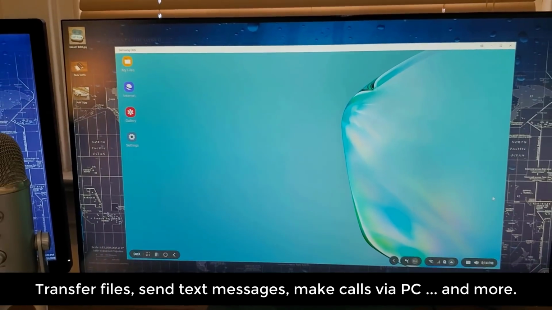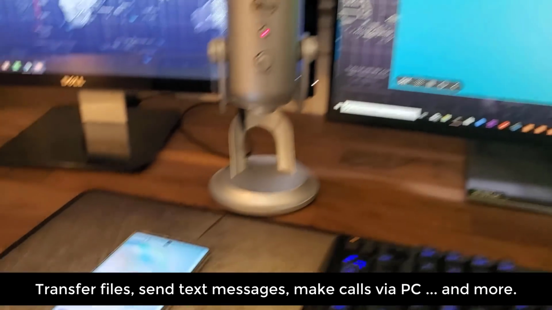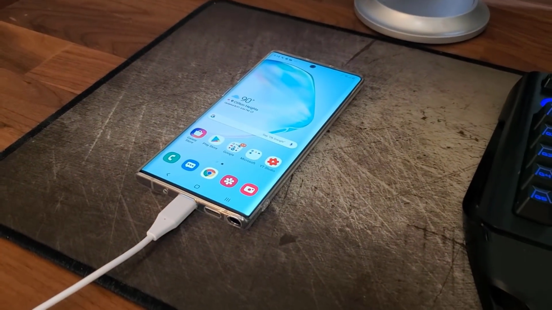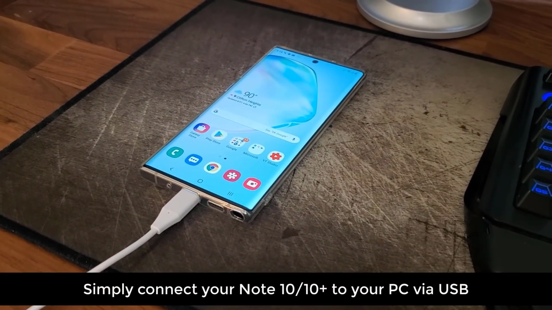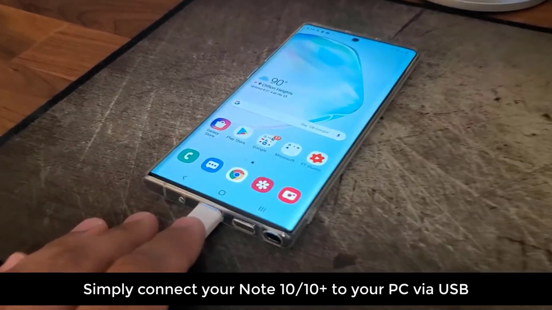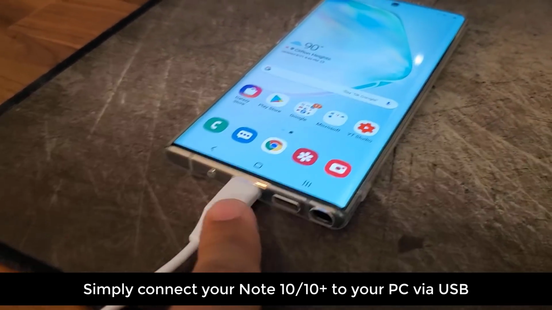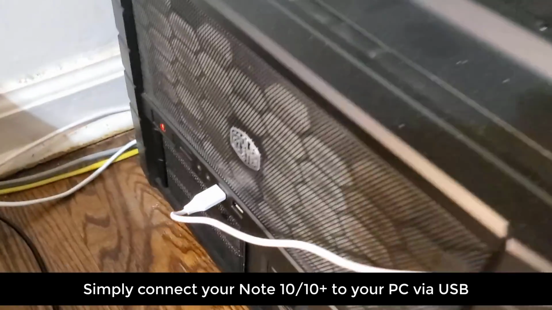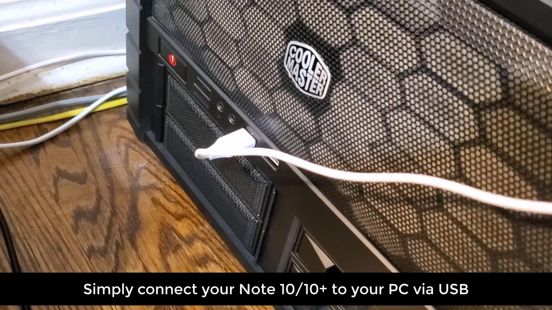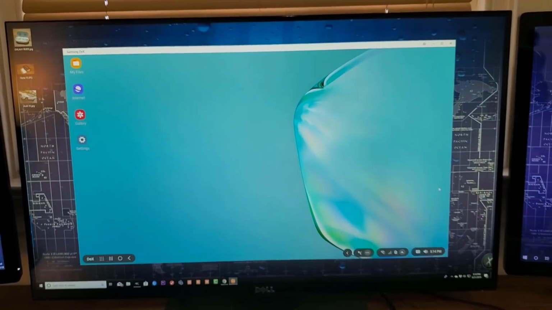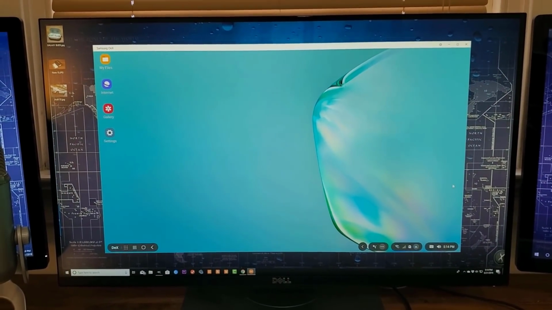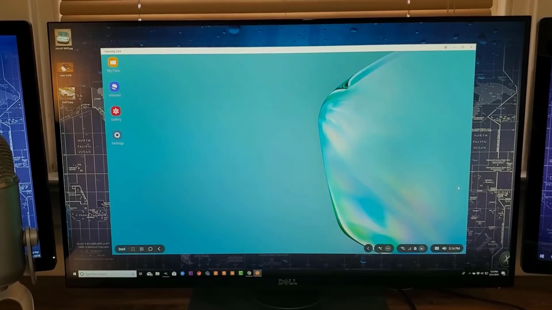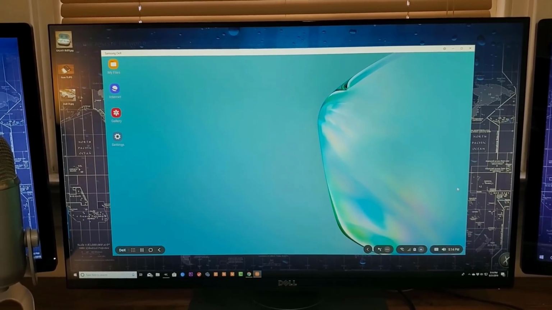It's going to be an amazing experience. Now, to accomplish this task, all you need is a regular USB Type-C cable. One end of the cable connects to my Samsung Galaxy Note 10 Plus, and the other end simply connects to my computer's USB port right down over here. Once you do that, there's a couple things you have to do on your PC to get this rolling. So let's dive in and let me show you how to get that done.